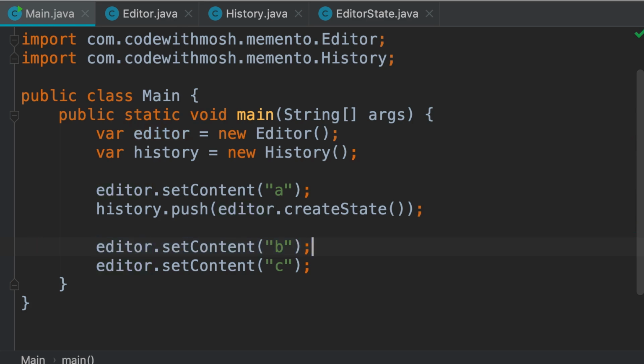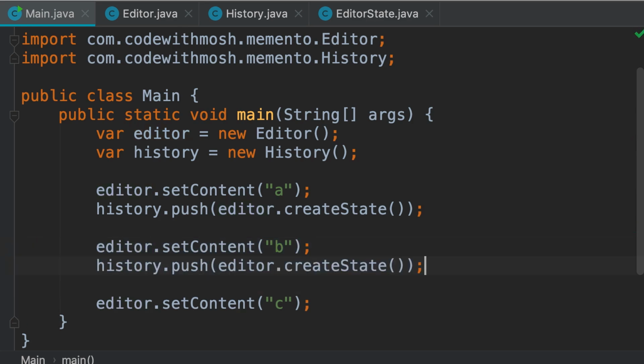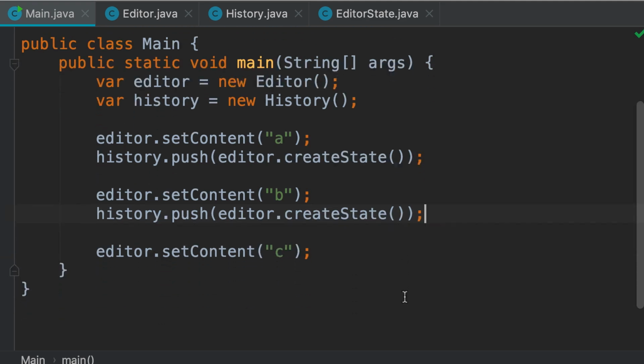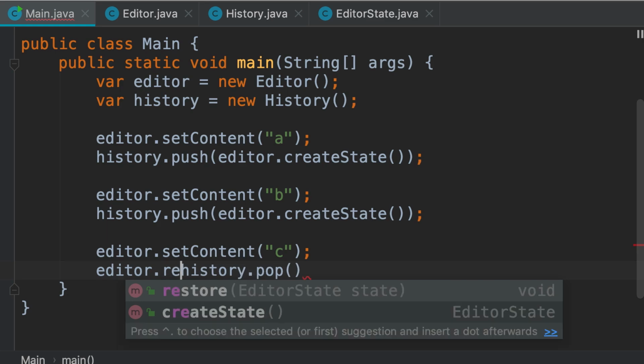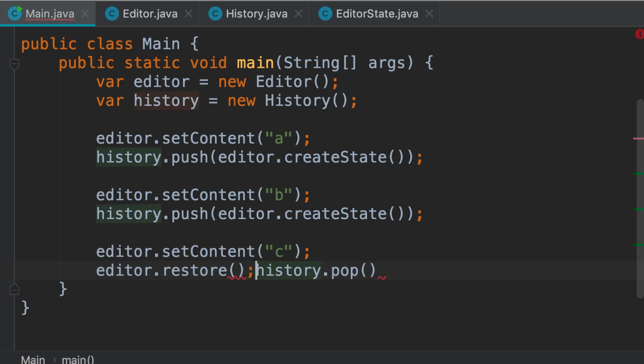One more time. We set the content to B, and right after that, we save the state in the history. Next, we set the content to C. Now here we can undo. So we call history.pop. This will return the previous state, and then we'll give this to our editor. So we say, hey, editor, restore yourself with this state, like this.